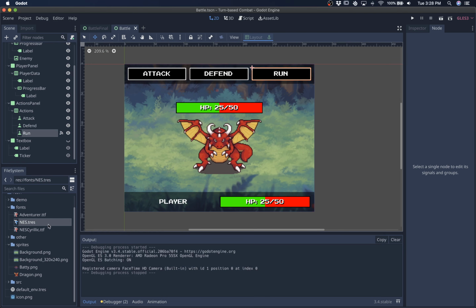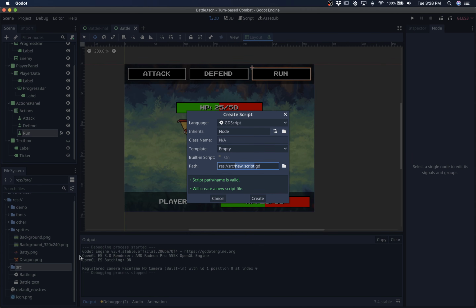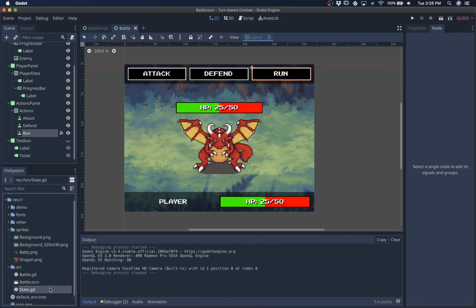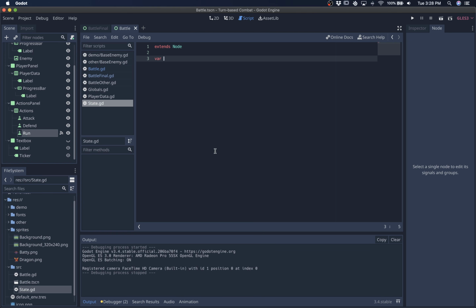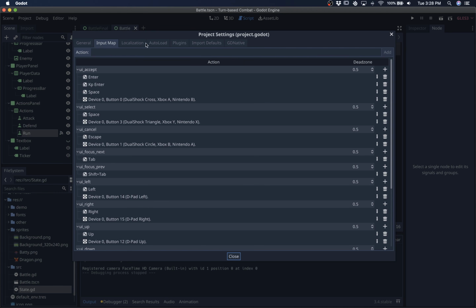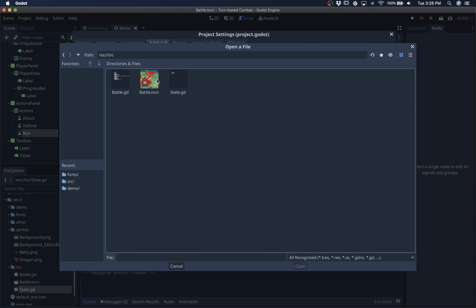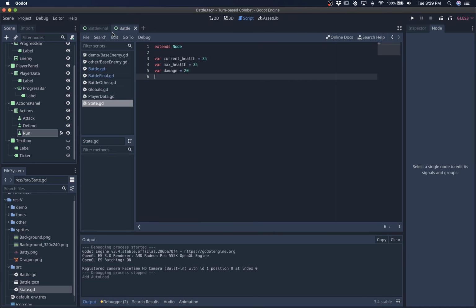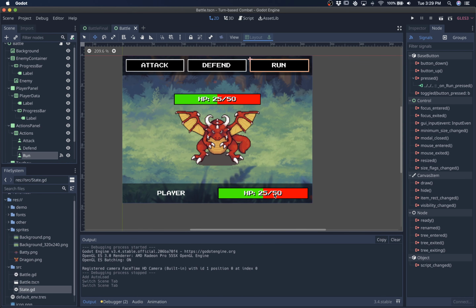So let's go ahead and create a script. Right click, new script, and we're going to call this state. And we're going to come in here and we're going to do var current health equals 25, or we'll say 35, and then max health equals 35, and then we'll do the player's damage, how much damage they do, and we're going to set that to 20. And then we're going to come to the project settings, and we're going to auto load this state script, and we're going to use that in order to inform what the starting health is going to look like.